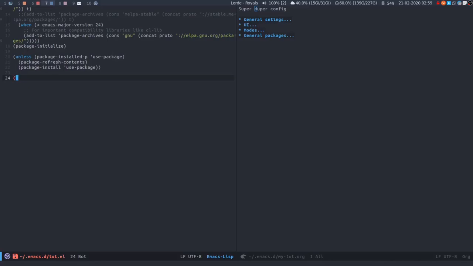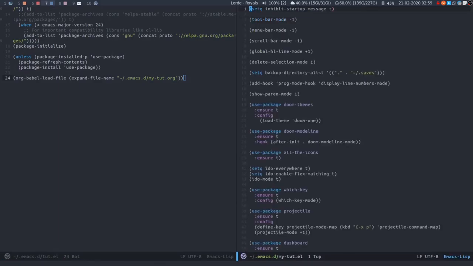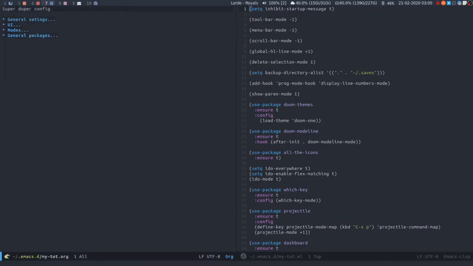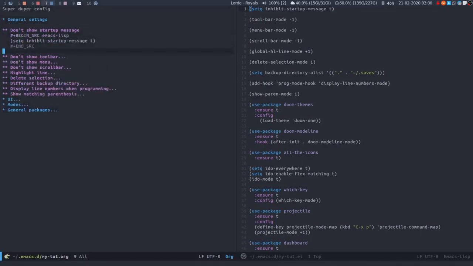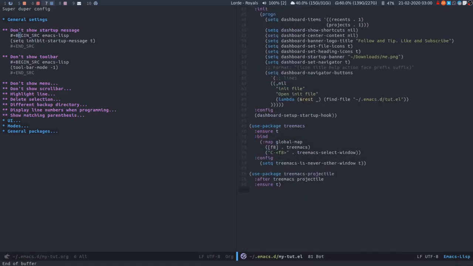So all we need to do is org-babel-load-file, or babel, I guess it's babel. Expand file name, and then you just give it the org file, and that's it. And if we run that, see at the bottom it said wrote mytut.el. So if we go over here and just open up mytut.el, as you can see, compared to this, all it's doing is just taking these blocks from here and adding them all to a big long list. So it's just generating it.